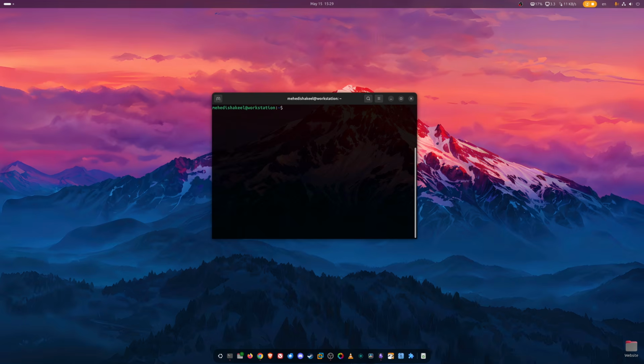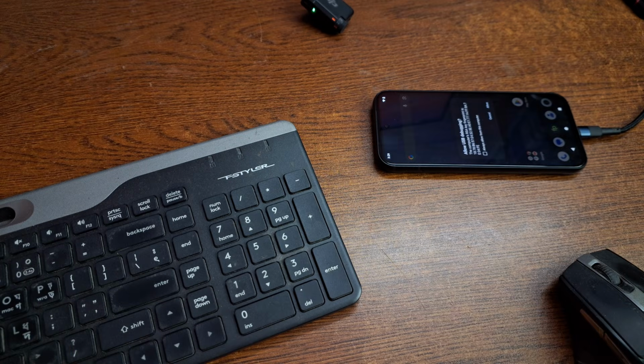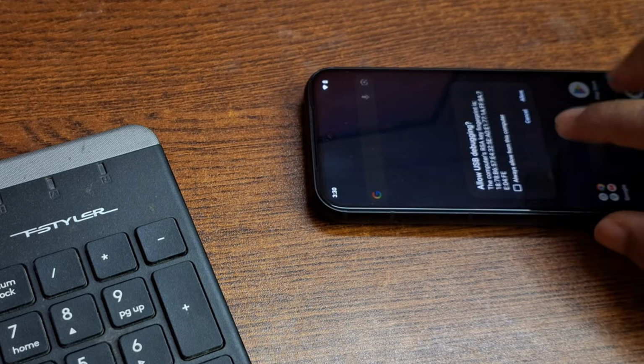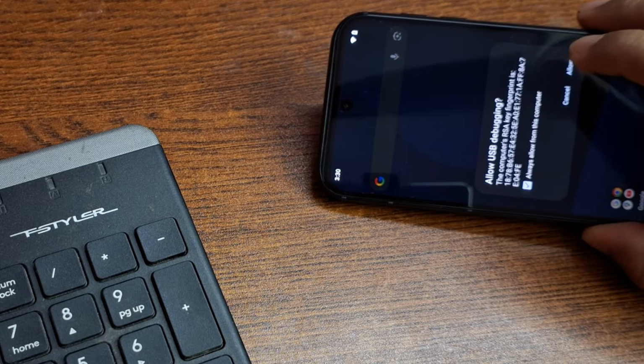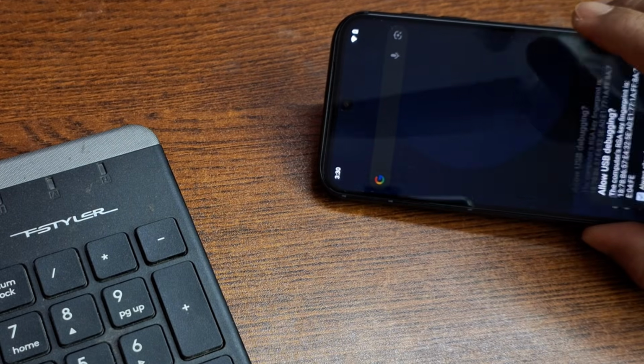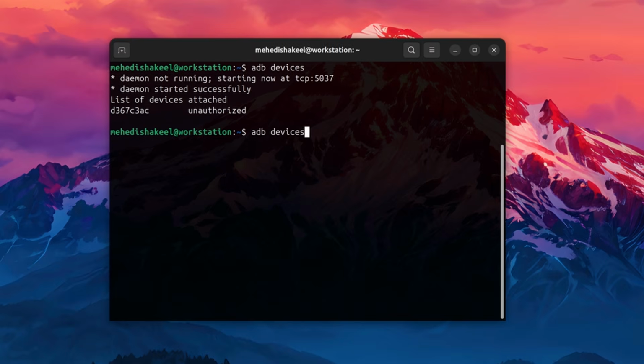Now on your terminal you need to type adb devices. Then press enter and on your mobile phone you will get a pop-up like this. From here you need to enable Allow USB debugging. Then tap on Allow. Now again type the same command, adb devices, and here you can see my device is now connected to my computer using USB debugging.